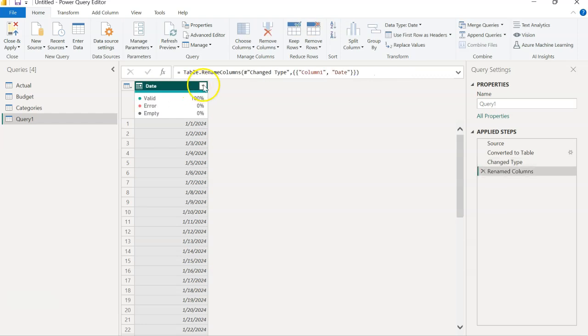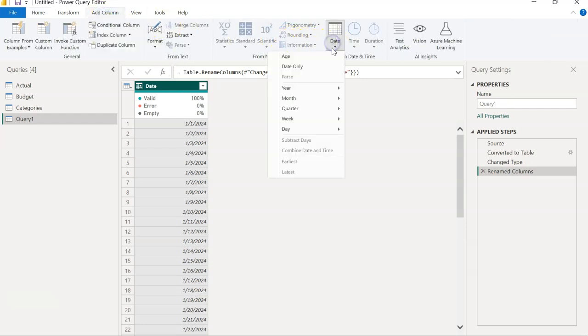Okay, and then proceed to draw the date attributes that will be relevant for our analysis. So I'm going to click on the date column, go to add column. First, if you're going to do this for multiple years, you can draw the year attribute for each date.